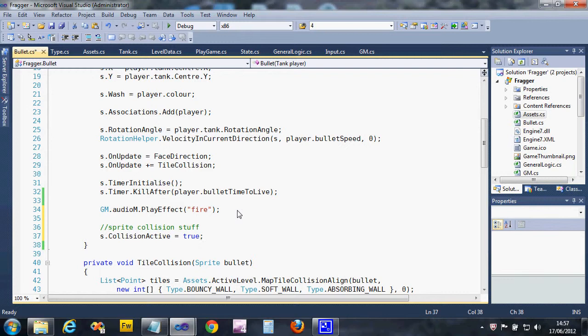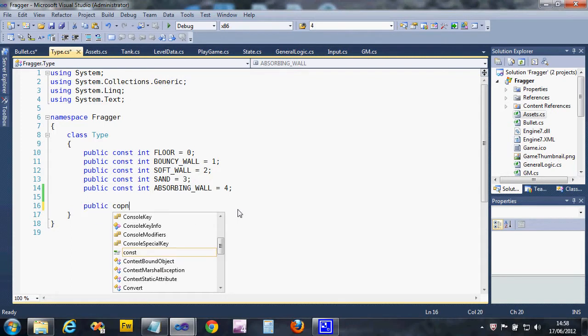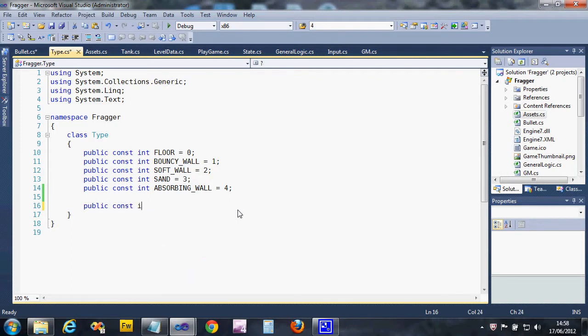Okay. Now in my type.cs, just go to that, we've got the types for the wall. Remember, these are just representing numbers, but I've added a type, so let's just delete that. I've added a type and I'm going to put public const int tank, call it tank shell, and I'm just going to set it to 100. That number means nothing, it's just a unique number that I've set up.